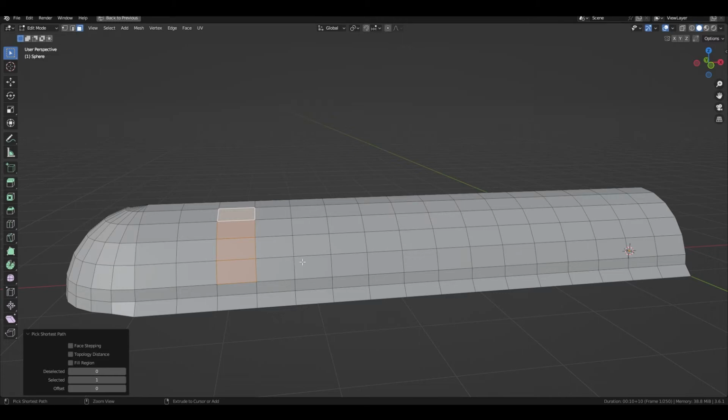And I'm going to count along a gap of 4, so till I come to here, so Shift, and then Control to select that one, count along 4, Shift, and Control to select that one. And then I'm going to extrude these, so E and 0.1.